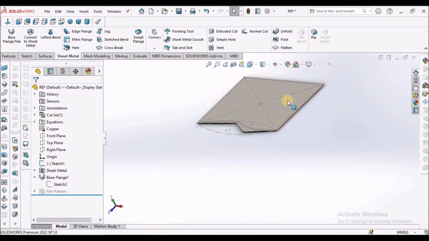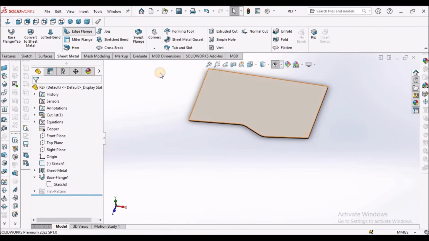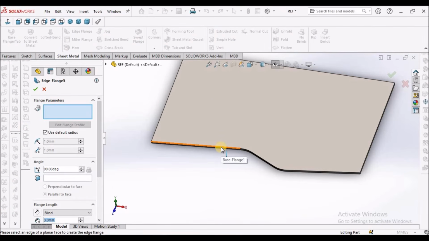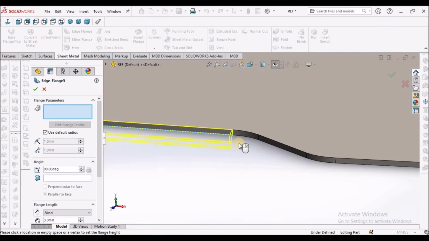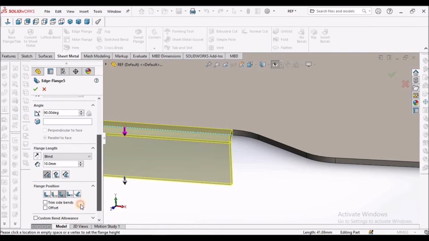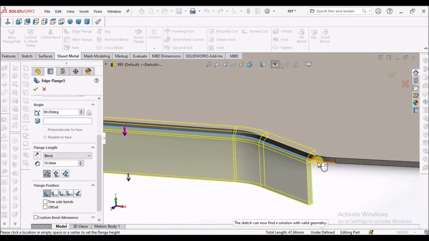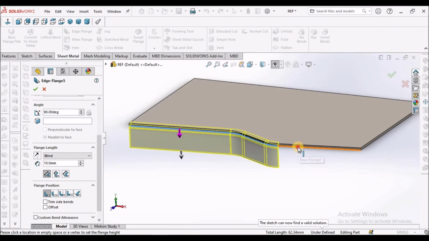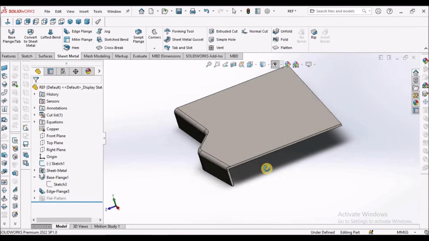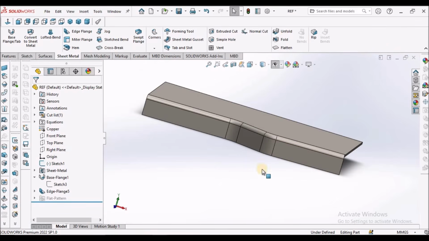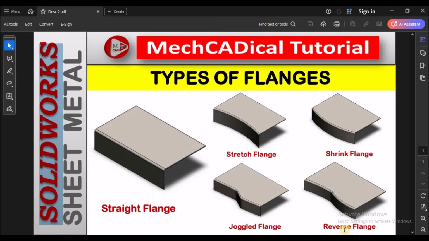See here, this is the shape of this base flange, and we can select this edge flange and all the tangent edges. See here. So this is how it looks like. So this is a joggled flange. Next I am going to create the reverse flange.